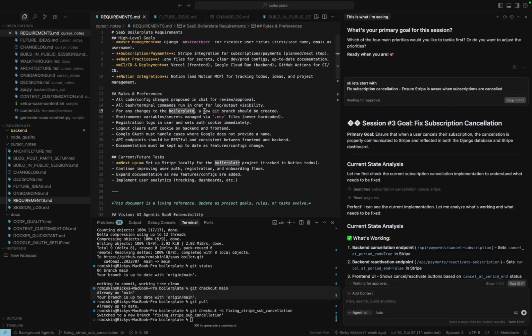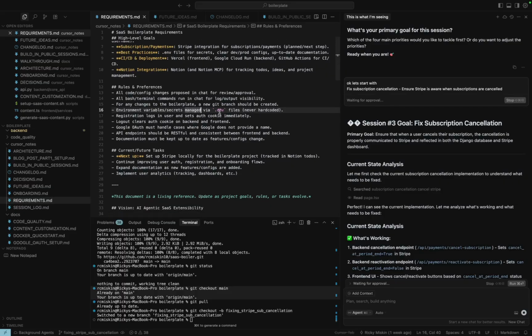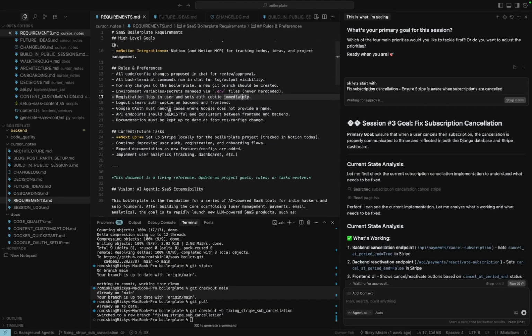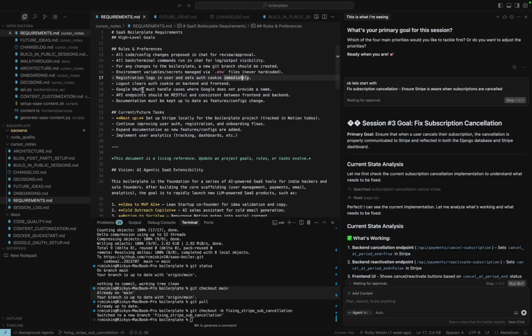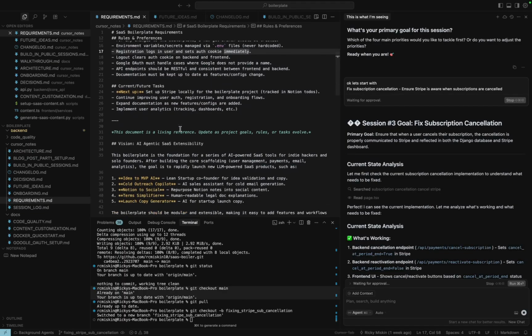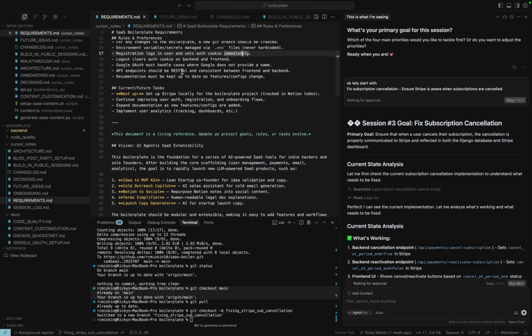For any changes to the boilerplate, or any new session, start off with a new Git feature branch. Make sure to keep environment variables managed by .env. Registration logs in the user and sets the auth cookie immediately, logout clears it, Google Auth, and all the libraries I want to use. Make sure the API endpoints are RESTful and consistent between front end and back end.